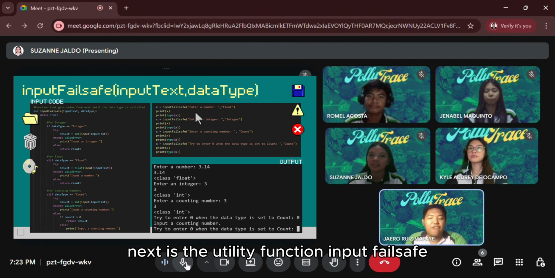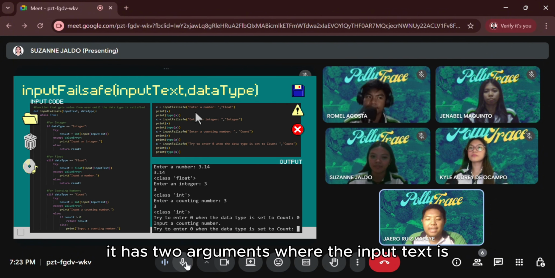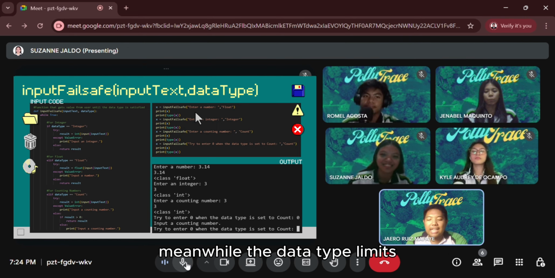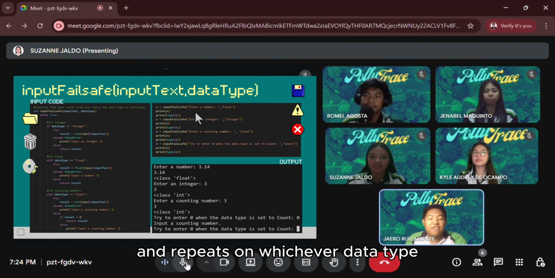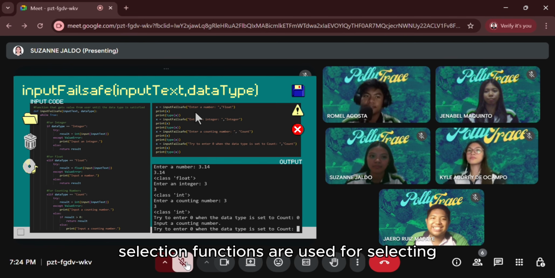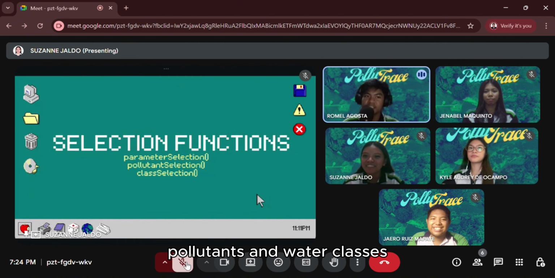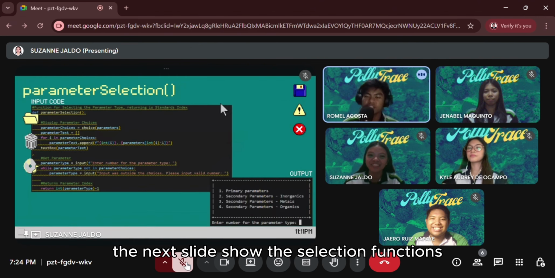Next is the utility function input failsafe. It has two arguments: the input text, which displays anything the user inputs, and the data type, which limits and repeats on whichever data type the input needs to be. Selection functions are used for selecting lists of choices, including parameters, pollutants, and water classes. The next slides show the selection functions.